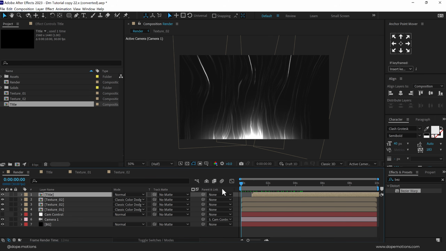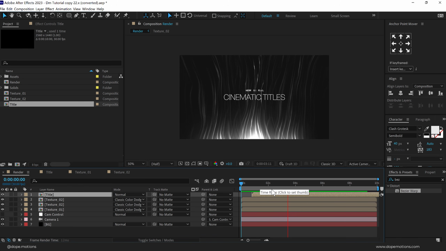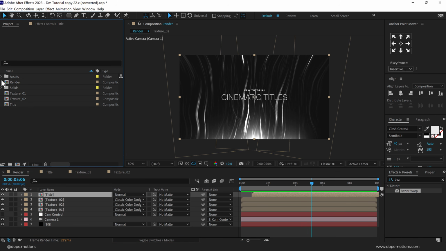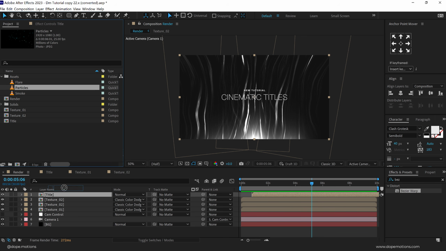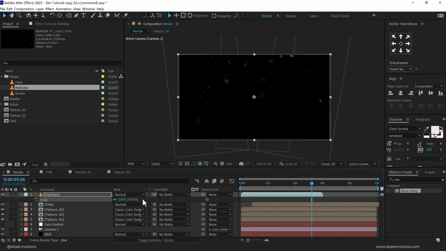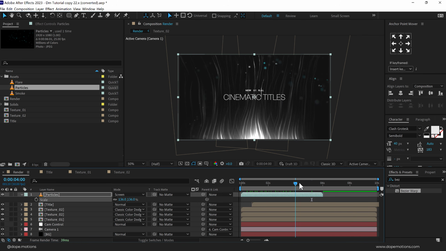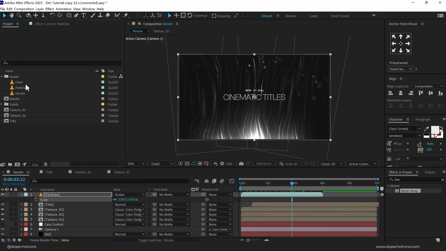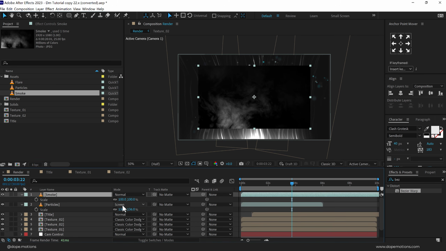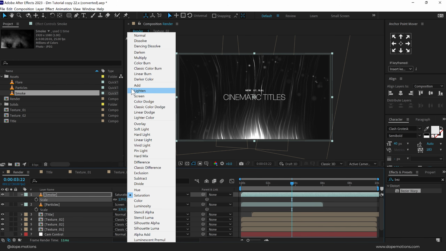So there we go. That's looking pretty nice, I think. Then I have a few assets right here, some nice particles that we can add on top. Let's increase the size a little bit like so. Set the blend mode of this to screen. There you go. And some smoke as well. Increase this and set the blend mode to screen.